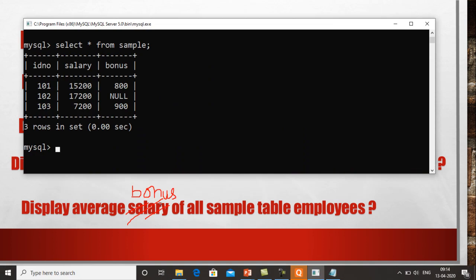So simple: select, and for average we have an aggregate function named avg. Then within the brackets I will simply write the name of the field, that is bonus. So it takes all the values present in that field, that is bonus, and then it performs the average calculation over it.